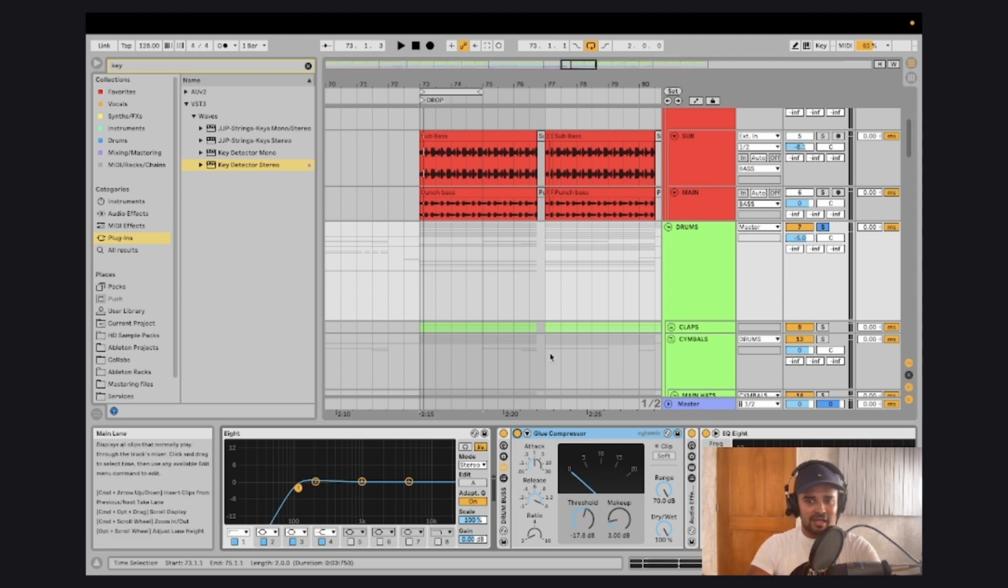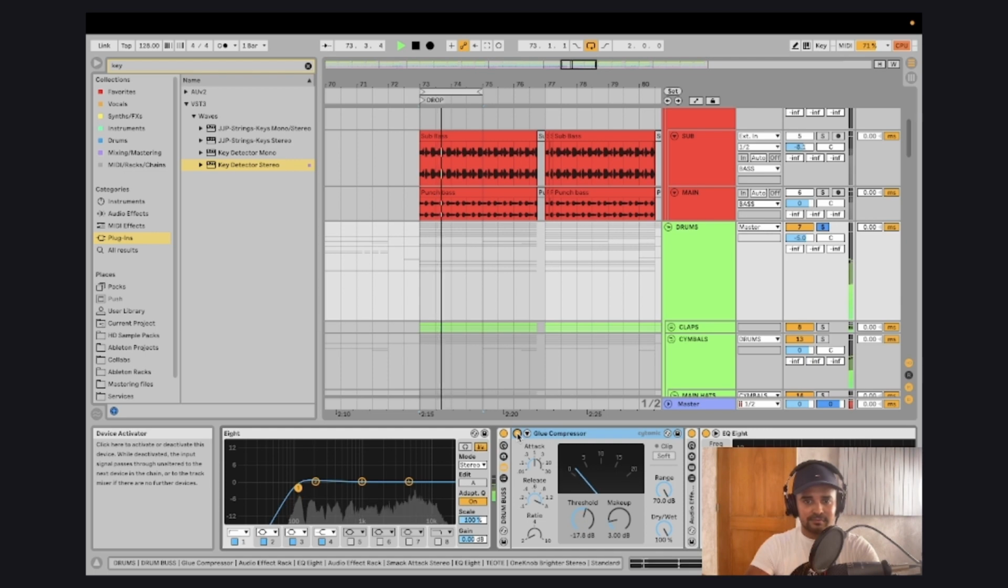So let's hear a before and after my glue compressor. Similar to what I did with my low end bus, I am bringing back to life some of the hidden drums I had.